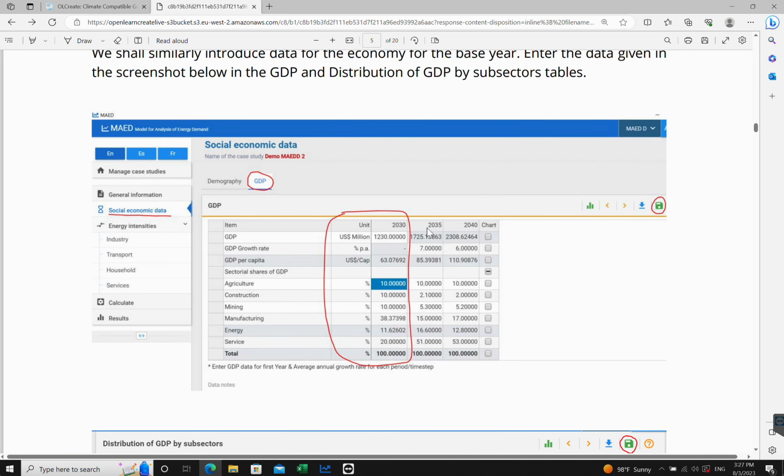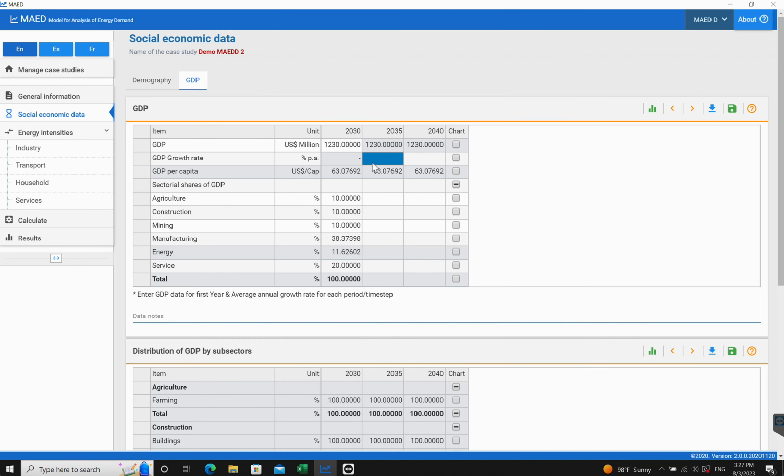Over here, the numbers are somewhat different, so we need to ensure that we change these numbers as well. So GDP growth rate is 7% in 2035, and in 2040 it's 6%. So 7 and 6. Click on save.